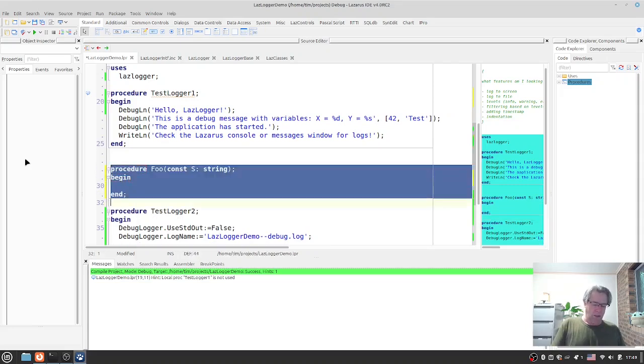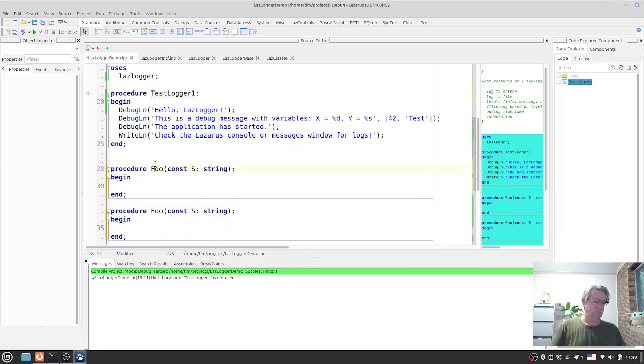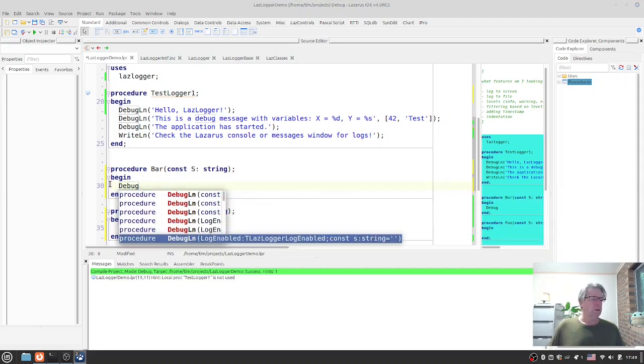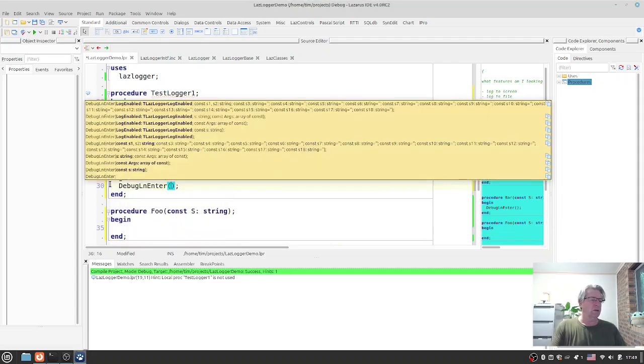And what we can do here now is, let's see what we can do. Debug begin. And what do we got here? Debug line. What's that one? Let's go for that one. Debug line, enter.